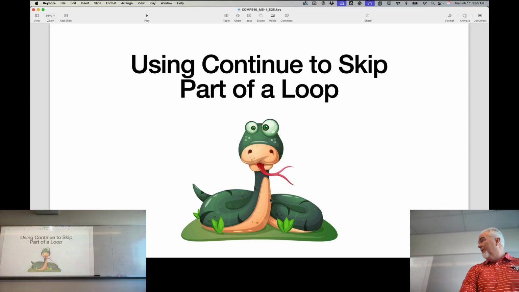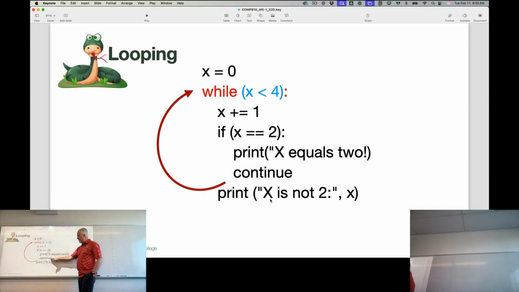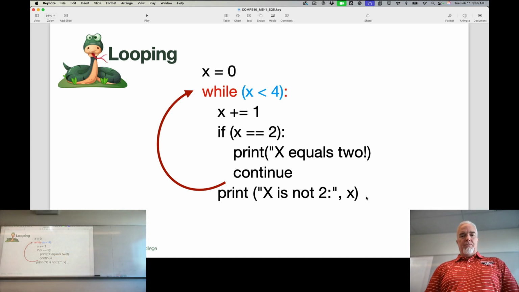When I want to use continue to skip part of a loop, this is another keyword. If I use continue, it also skips anything after that. But what it does is it goes back. It says continue the loop. Let's get on with the next iteration of this. So if it skips everything after this, you have to be careful because that can cause an infinite loop situation also.